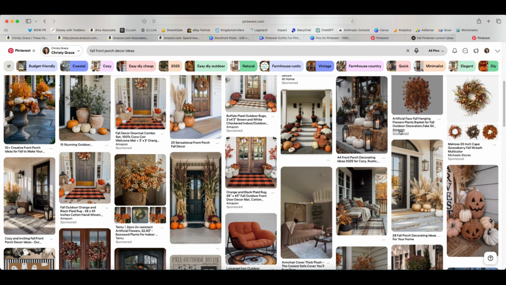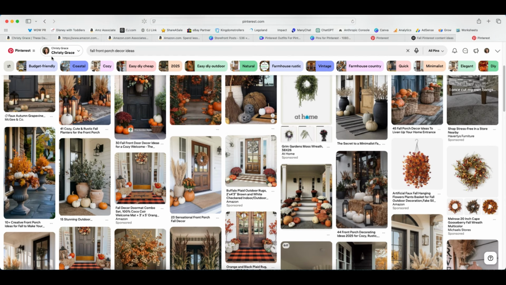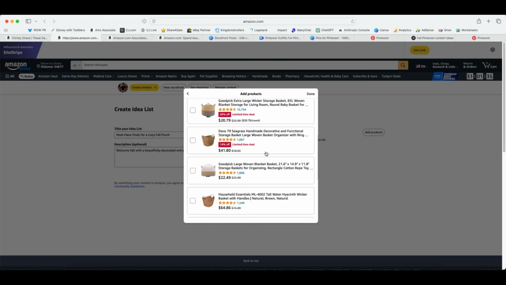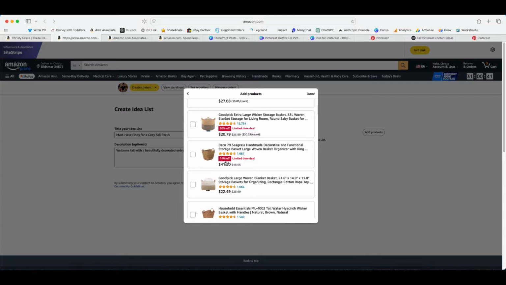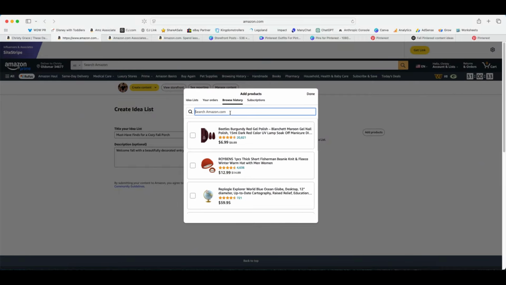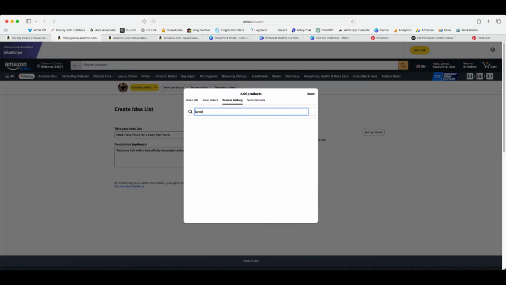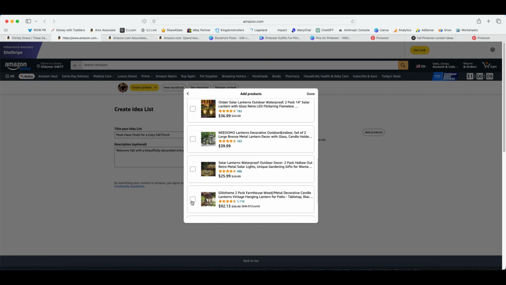We were going to look for large wicker baskets. Since I don't actually own the product, I definitely like to look for things that have great reviews, either a lot of reviews or a very high star review. This one looks to be popular. It has a ton of reviews. Now we're going to go back here and look for lanterns. You can even be specific and say for patio. These have great reviews, so let's go with this one. We're going to add it.